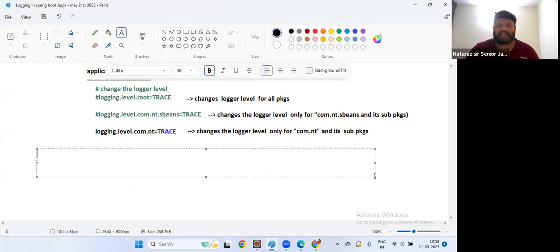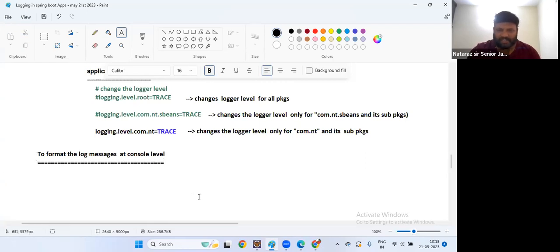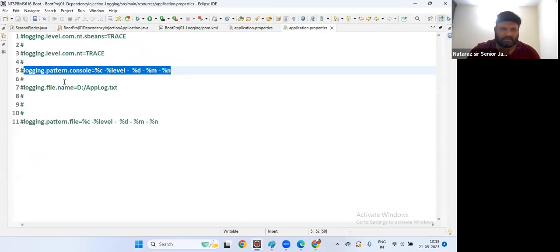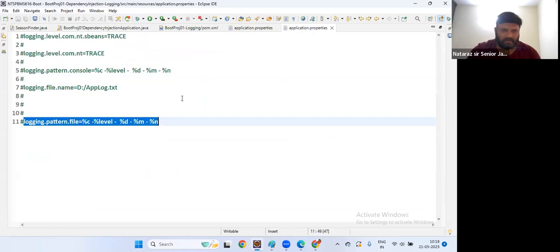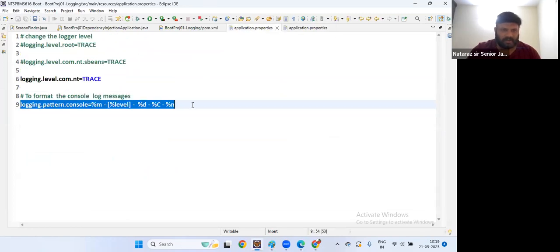Order is changed. How to get those format specifiers? You visit any Logback website documentation, you will get it. To format the log messages at console level, what is the entry I should write, my dear? At console level. This is ours. logging dot.